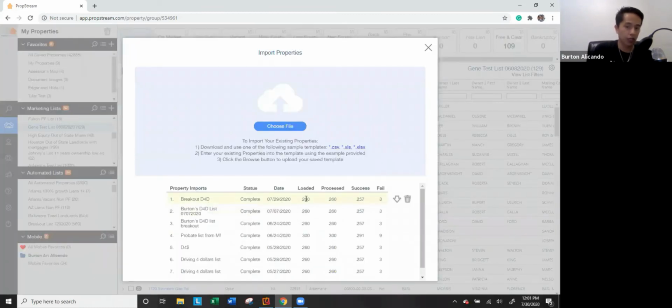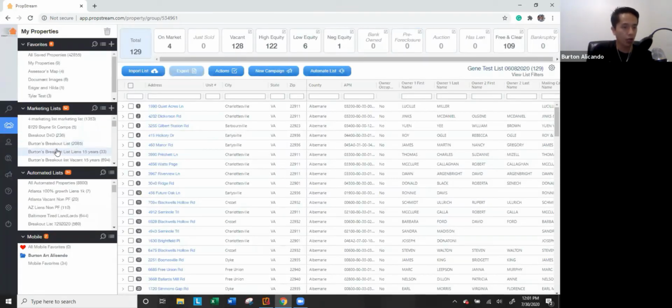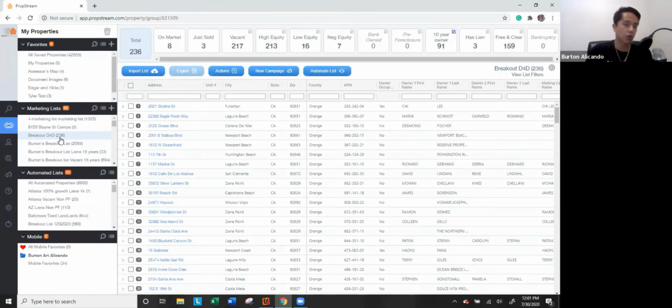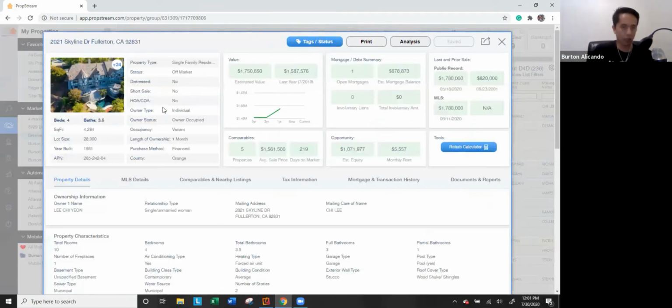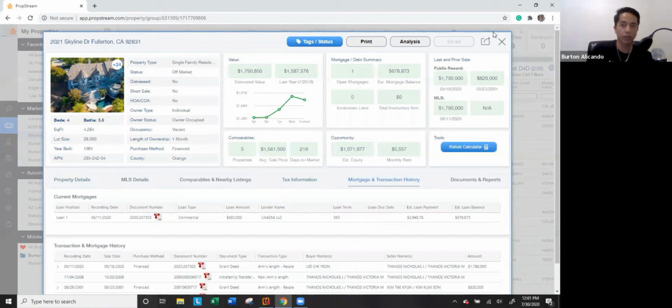So I imported a list yesterday of 260 properties. I called it the Breakout Driving for Dollars list. And so when I go into my marketing list, it's right here. Those properties are now with details. So I imported the list. Here's the MLS details, the property details, tax information, mortgage information.